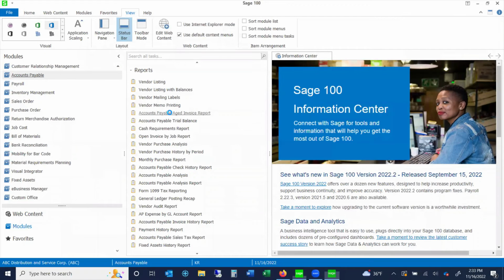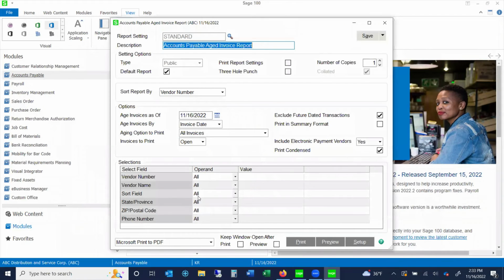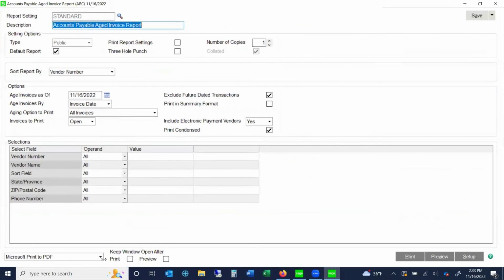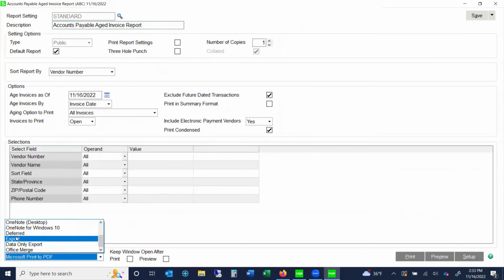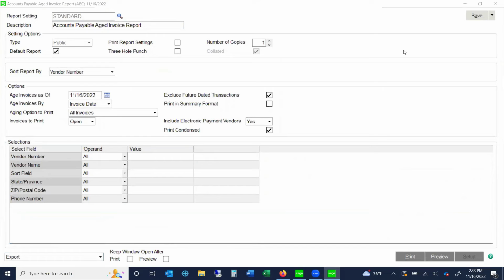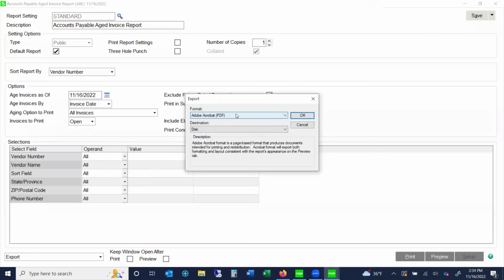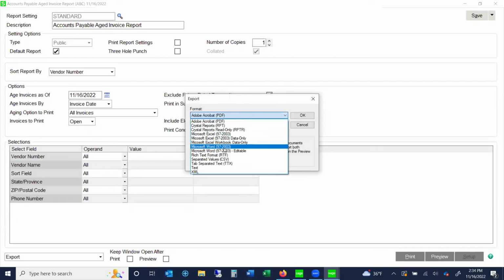And again, from my report menu here. Most computers these days have some kind of print to PDF here. Move this up so you all can see. One of my options is to export. So when I choose export, and then I choose my print option, it comes up with the same options that I had when I was in the preview. So I can save it as a PDF, Excel, and whatever I want.